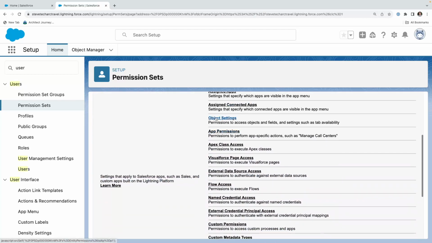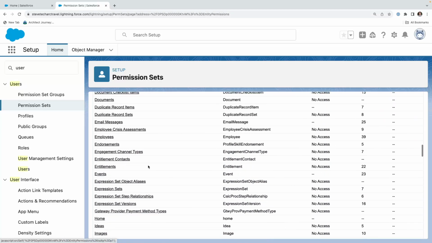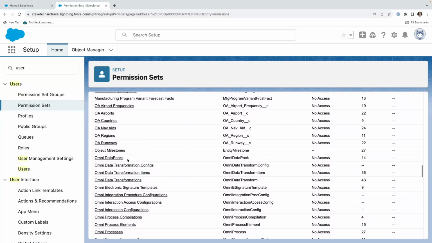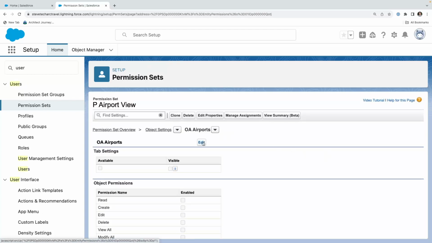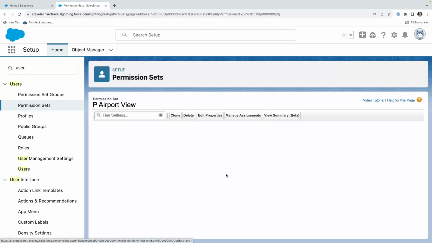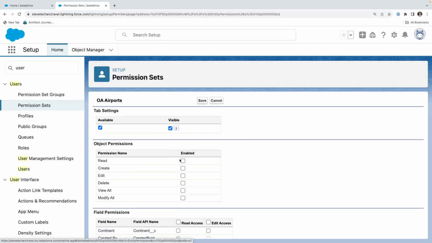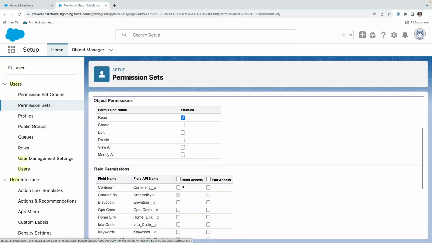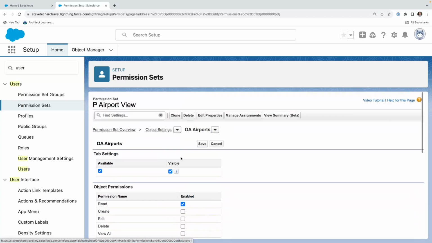And what I'm going to do is go to object settings and find there is an object called OA airports, which is a list of airports. And we're going to edit this and give the bare minimum of what needs to happen. We're going to give them the tab. We're going to give it read. And we're actually going to give them all the fields on the airport object. And we're going to hit save.